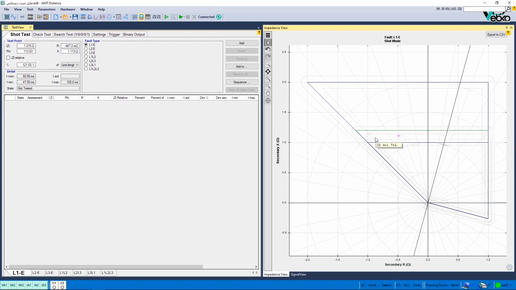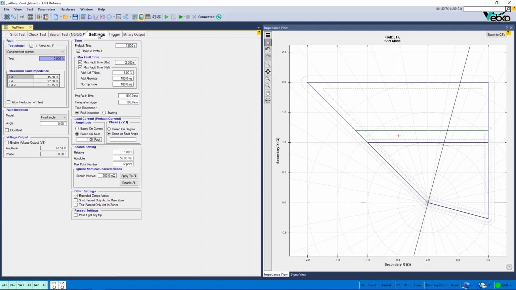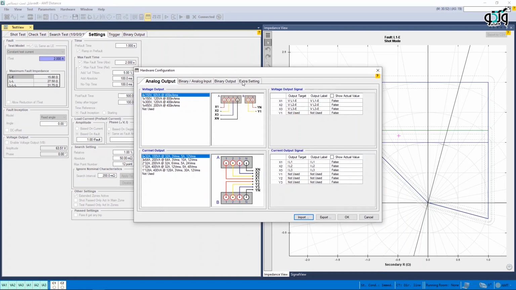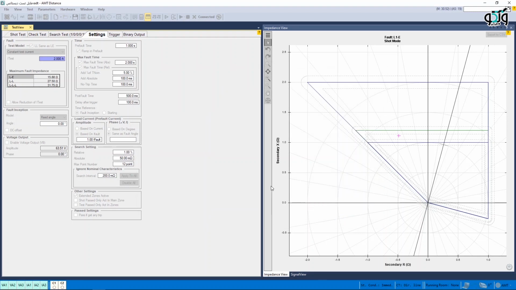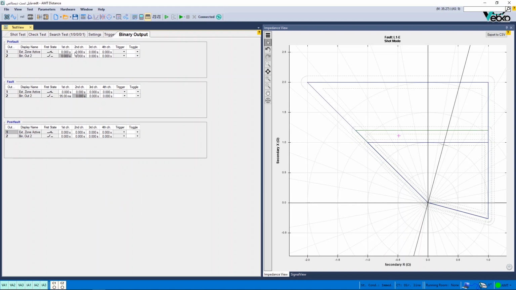Note that normally extended zones are active for a short period of time. They are activated by one of the binary inputs. If one of the binary outputs of the device is determined in the hardware configuration setting as the extended zone active activator, this output can be stimulated as a relay blade. You can see that by checking the extended zone active option, the extended zone active blade is closed in the binary output tab.